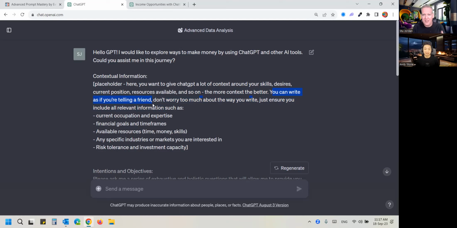You only need to provide context, and you can do that in the same way that ChatGPT works, in natural language. So occupation, financial goals and timeframes, available resources, specific industries, risk tolerance and investment capacity are all very important pieces of context for it to be able to tailor a way for you to make money with ChatGPT that relates to all of that.